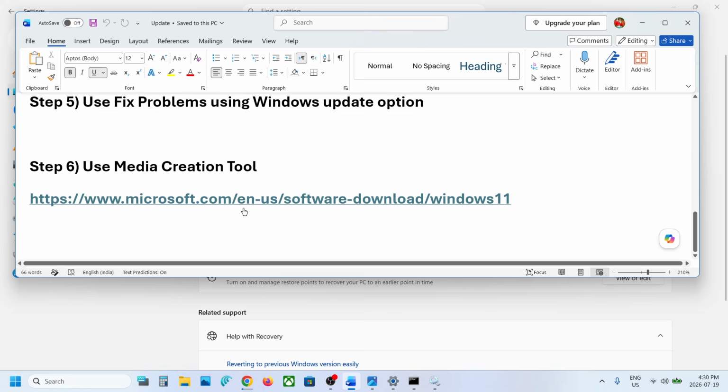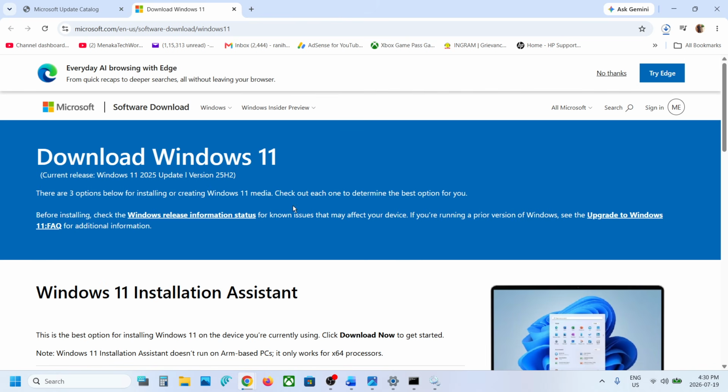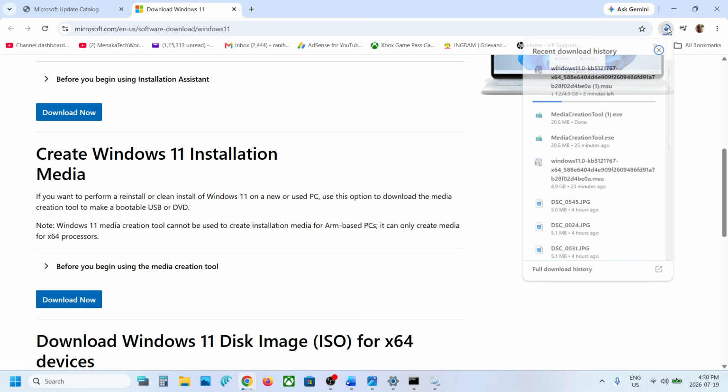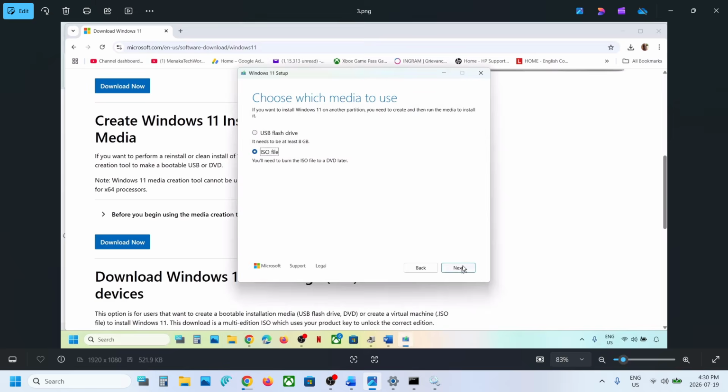Still not working. The last step is to use media creation tool. Open this link in a browser. It will take you to Microsoft website. Scroll down. Here you can see media creation tool. Click on download now and then you can run this exe file and then click on accept over here. By default Windows 11 will be selected. Click on next, select ISO file, then click on next.